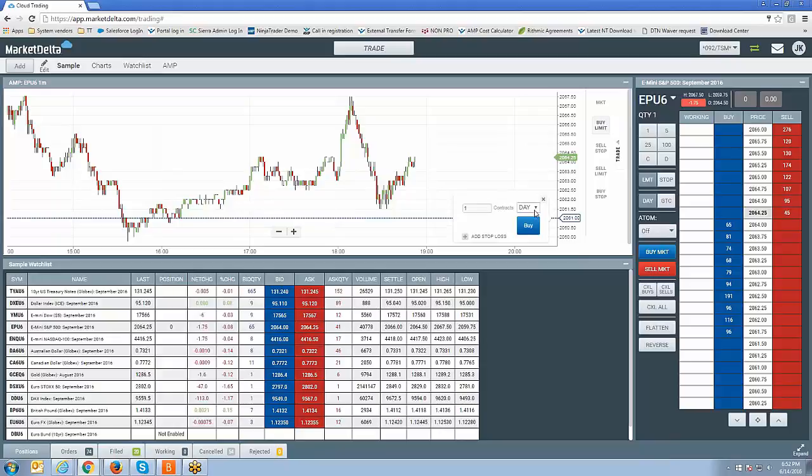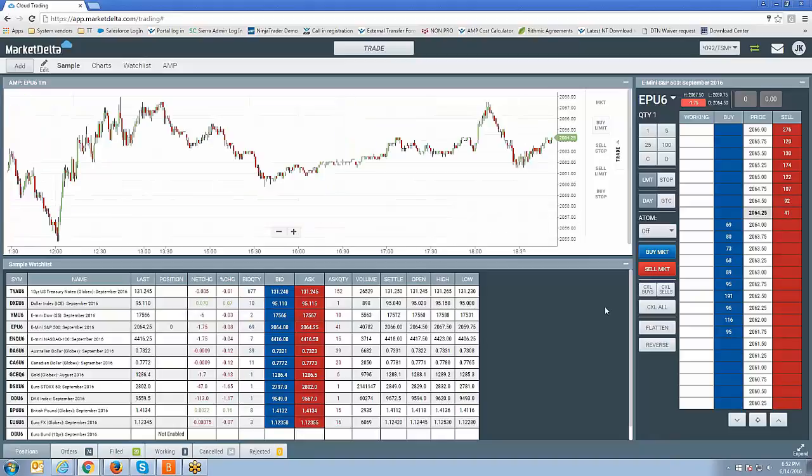And now all you have to do is make sure you have the proper time in force, whether it's a day order or good till cancel. Make sure you have the proper quantity for how many contracts you'd like to buy or sell. And then next step, just hit the big buy button.